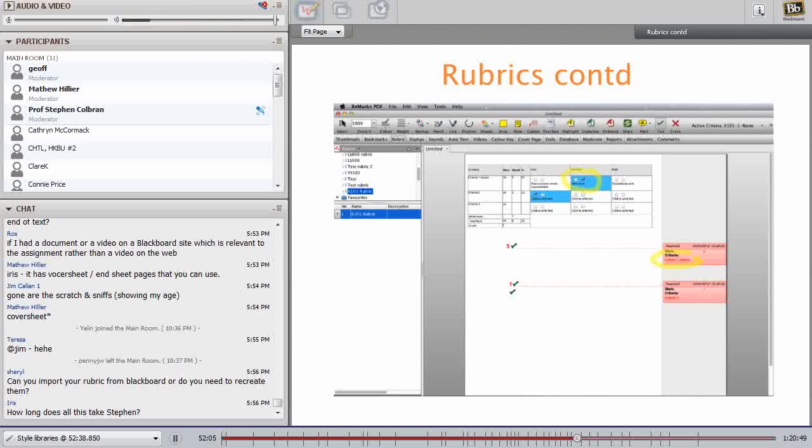Okay, so then we've got here, what have we got? Can you import your rubric from Blackboard, or do we need to recreate them? No, you can't import them from Blackboard at this point. I haven't investigated the coding that comes out of Blackboard to do that. So generally you would recreate them within ReMarks, but you can save them in these libraries that you can see here. You can then export them and share them with other markers.